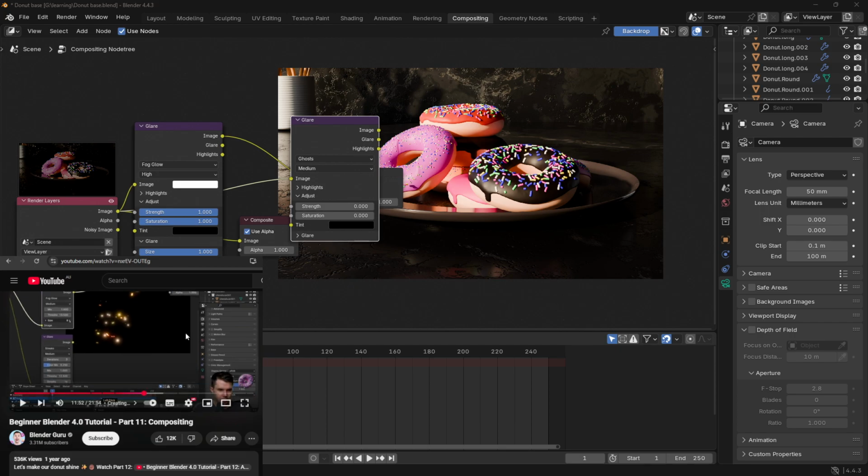And let's increase the size, I think. And let's set the quality to high.